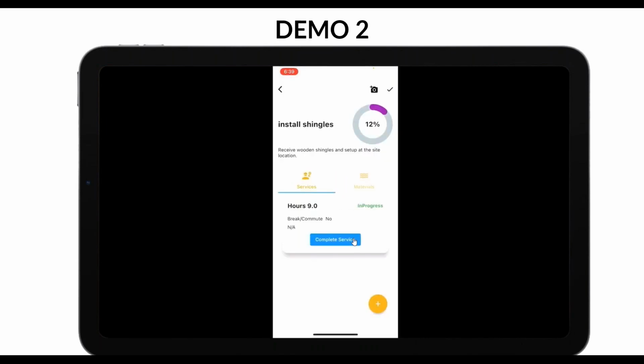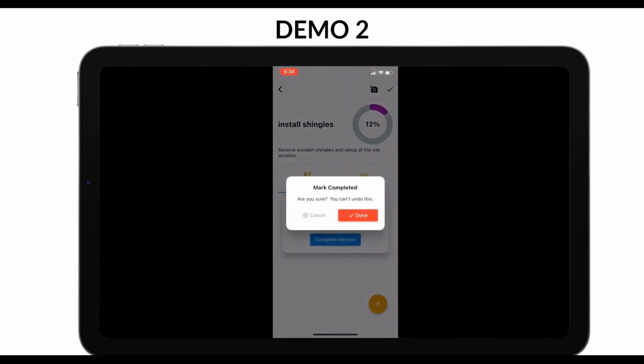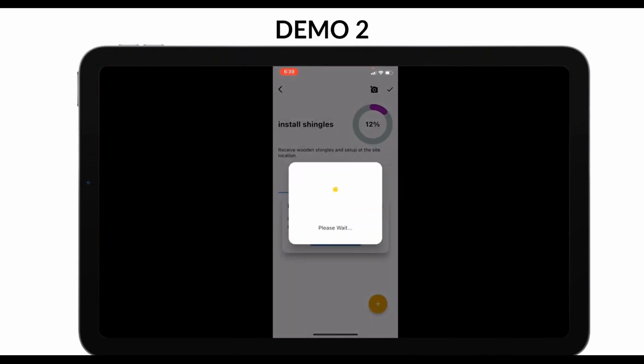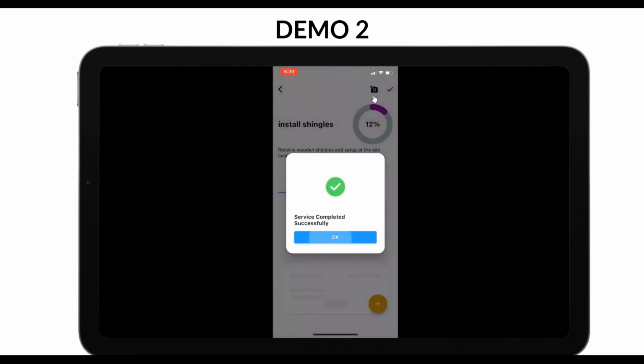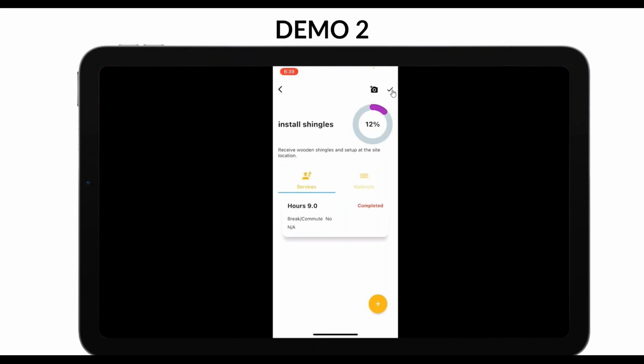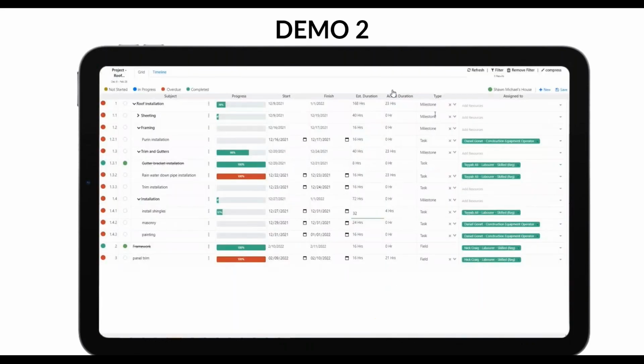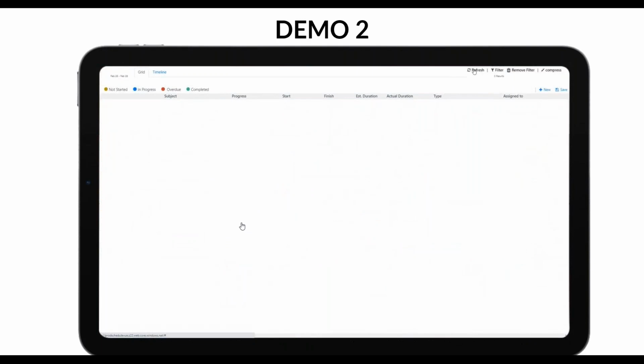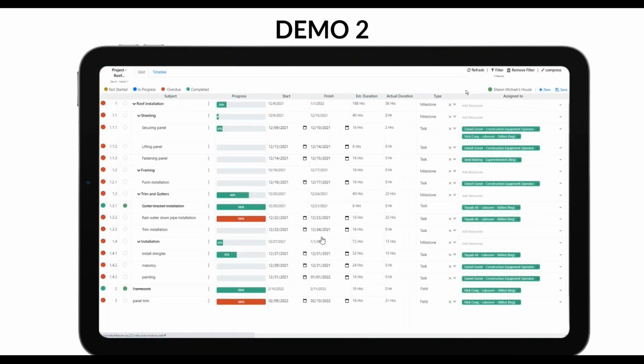Okay. Now what I want to show you is that I have done 9 hours and it's still in progress. I'm going to showcase to you what happens for the backend project manager. So I say these 9 hours have been completed for the day, but I have still not clicked this checkbox to complete the task. Now let me go back to the proposal, and you saw that it was 12% before and 4 hours, and now it has changed to 13 hours here and 41% on installed shingles.